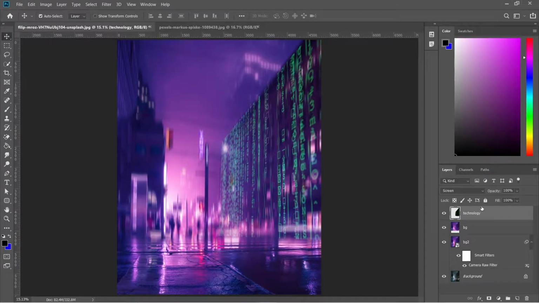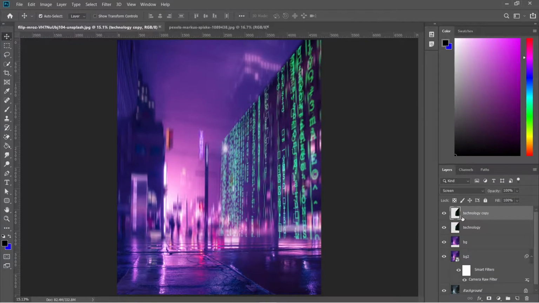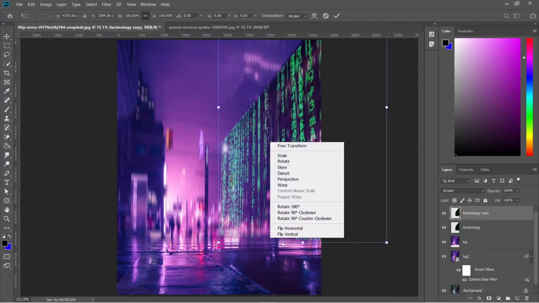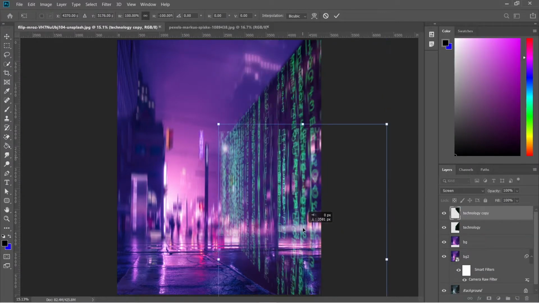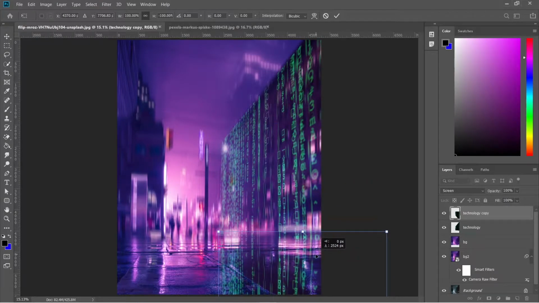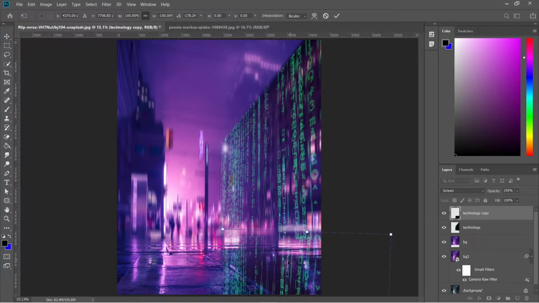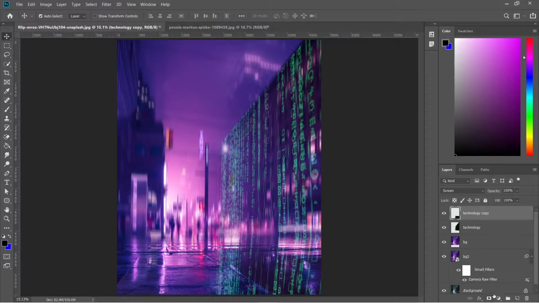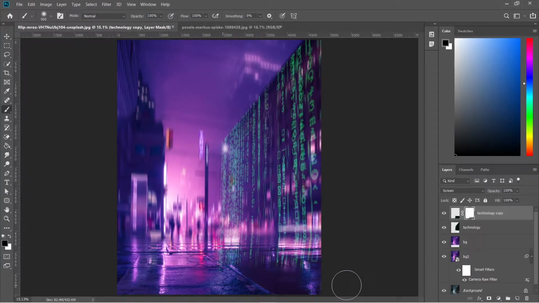Okay, this looks fine. Now we also want some reflection of it below. So duplicate the image. Flip it vertically. Hold shift and drag it down. Let's rotate a bit. Now add a layer mask and clear the pixels which are visible on this road. Opacity 100%.